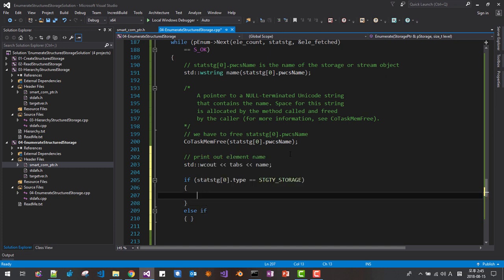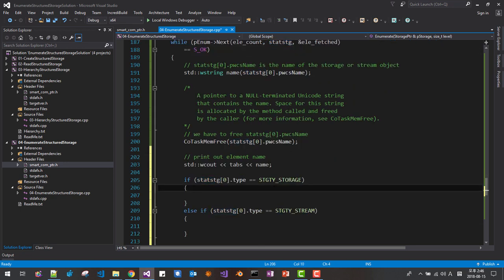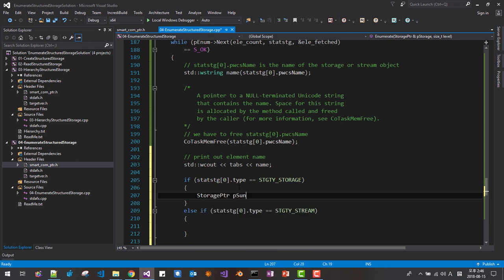if this string, okay. At this point, if this is storage, this is substorage. What we read is substorage. This element points to substorage. Then we have to create substorage. Storage storage storage ptr p substorage.